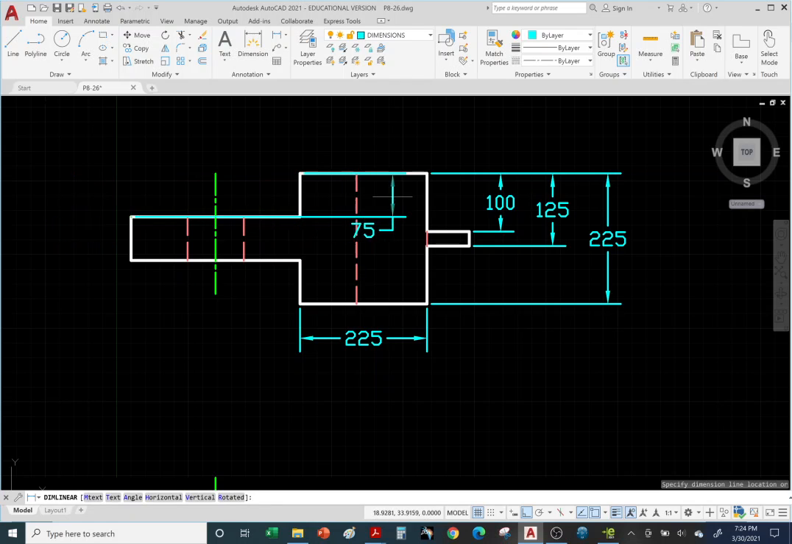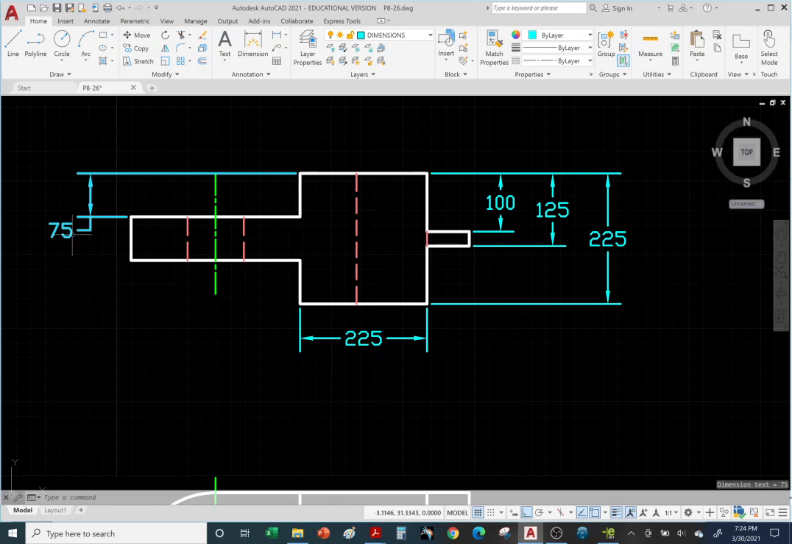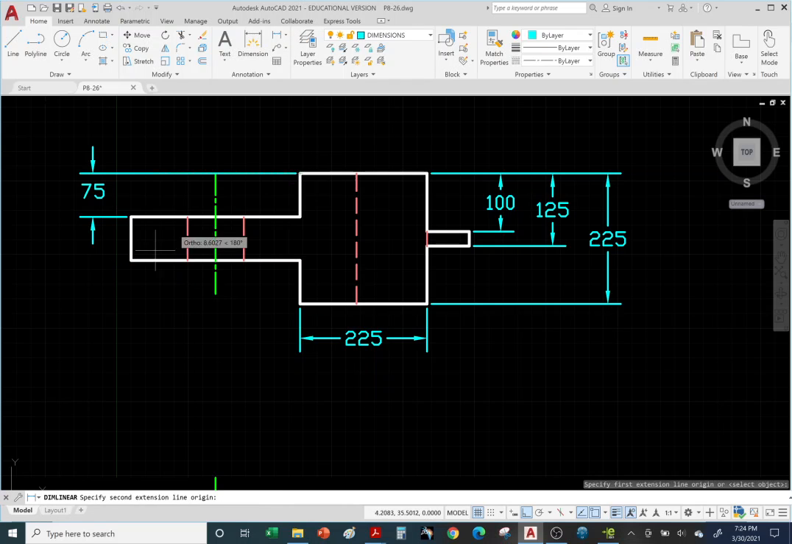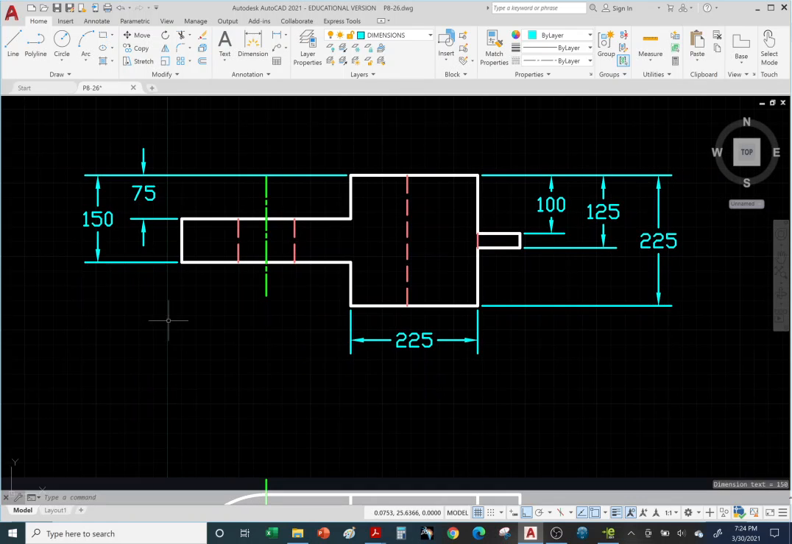And once again, we don't want to place it here, because then we have that long extension line, as you can see. So we're better off placing it here. Looks cleaner. And let's use the grips and move it in. There it is. That's good enough. 75 millimeters. And now we need to dimension to this corner. So let's use a linear dimension. And there we have it.